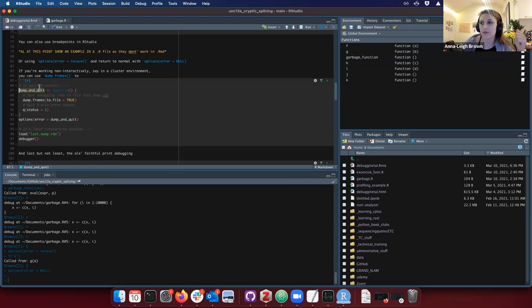So if you have a batch process, dump and quit, you have a function here, you can say dump frames, set it to a file and it'll quit. Options error, you can say dump and quit, which is our function, which now whenever you get an error, it will dump everything into an interactive session. And then later you can load it as an R data object. And then you have the same environment so that you can interactively debug it later, which I thought was pretty cool. And then you can do debugger to get inside of the debugging issues.